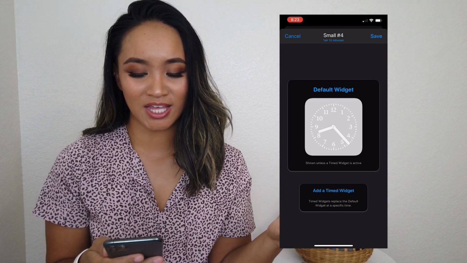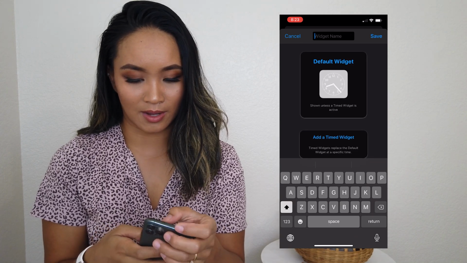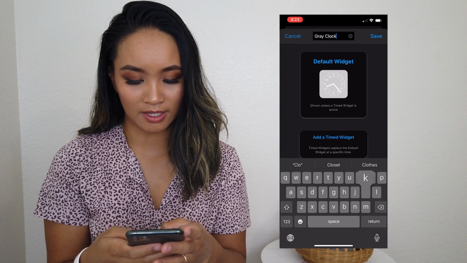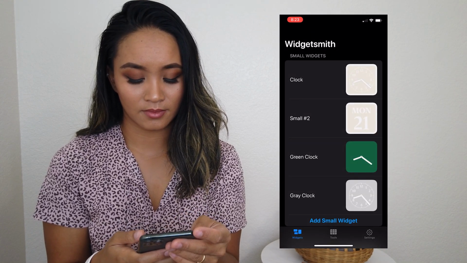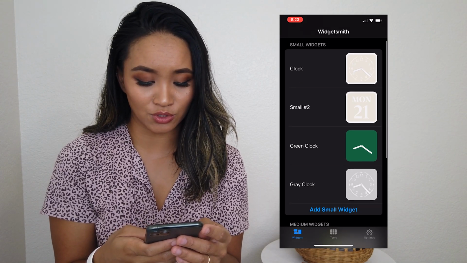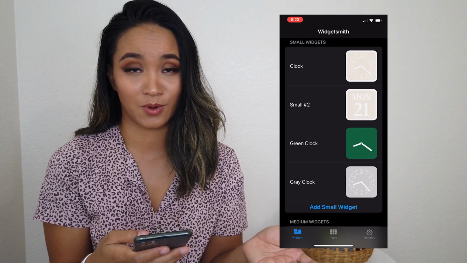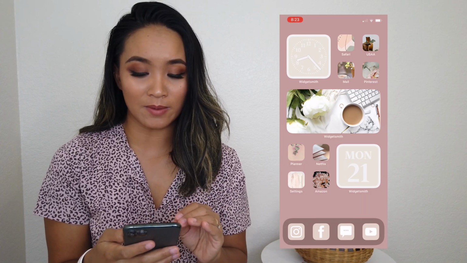And in order to change that, at the very top of your screen, it says tap to rename. So go ahead and do that. So I'm going to name this Gray Clock. And then we're going to hit save. So now you're back onto your home screen for Widgetsmith, and it shows you that you now have a Gray Clock small widget.